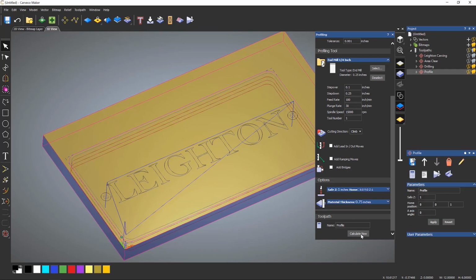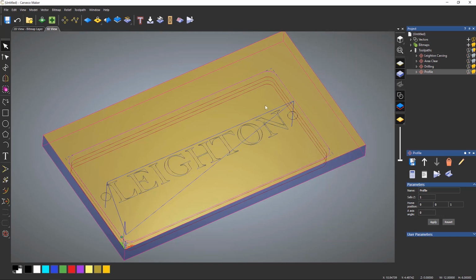Okay, so just going to select calculate now. You can see if I turn off all of the Toolpath 2Ds there, you can see that I've got 3 different Toolpath cuts there and it looks okay.